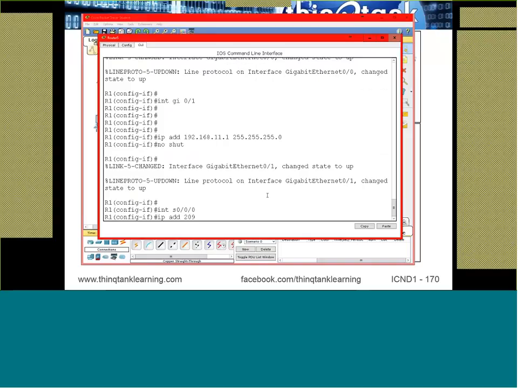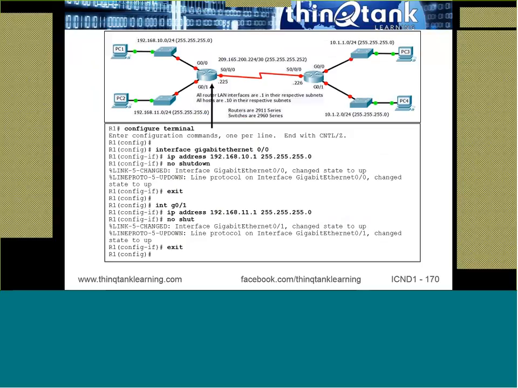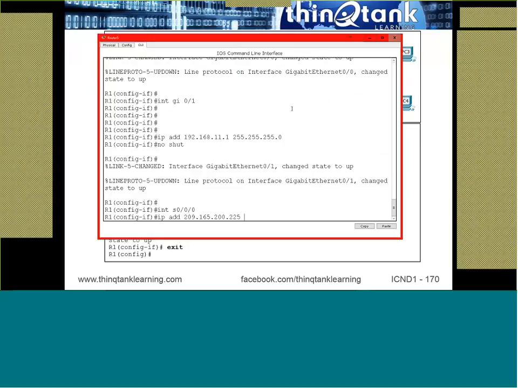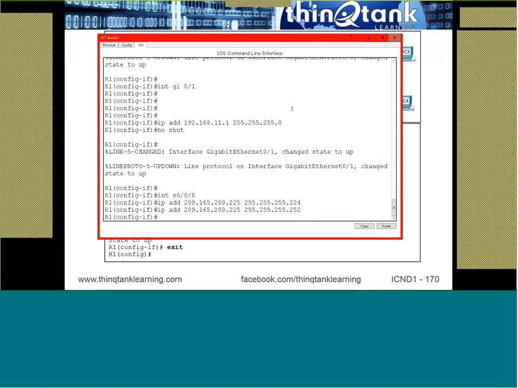IP address 209.165.200.225, sorry, with a mask of 255.255.255.252. By the way, we're going to learn all about what that means in the next chapter. This concept of subnet mask is a very, very important concept when it comes to networking.